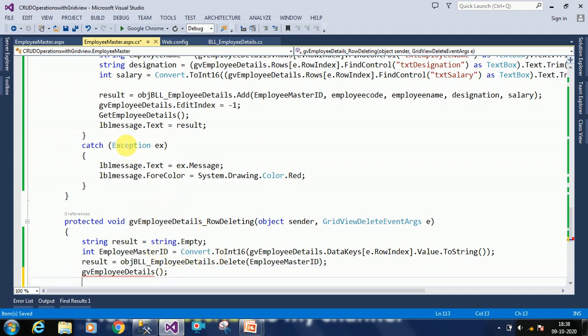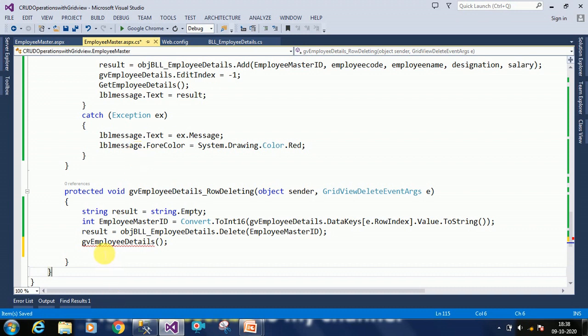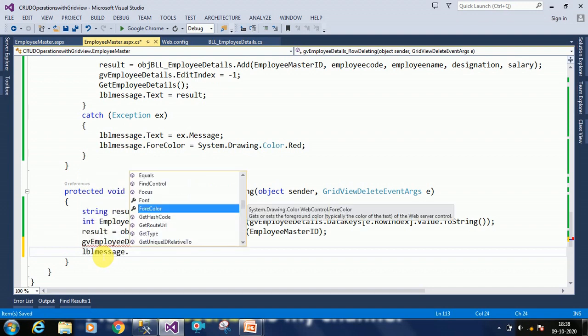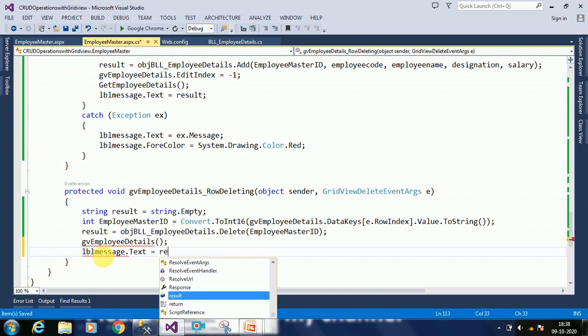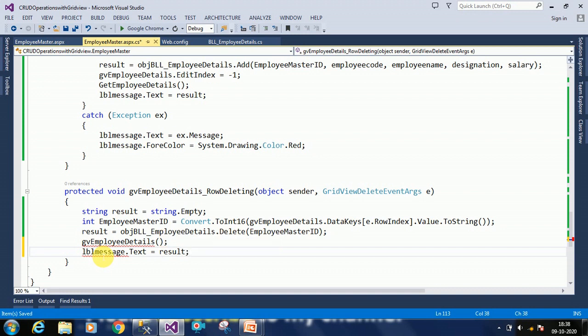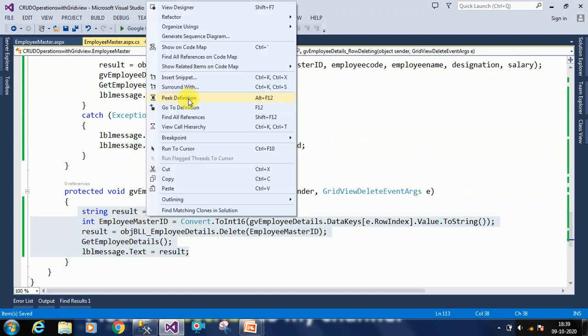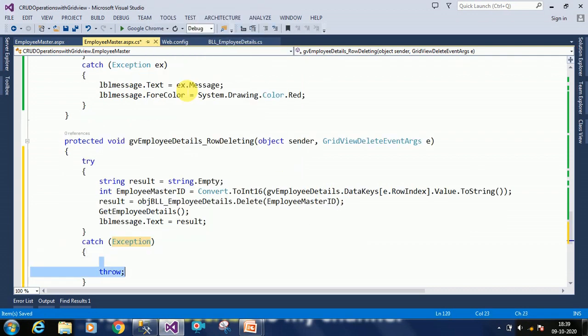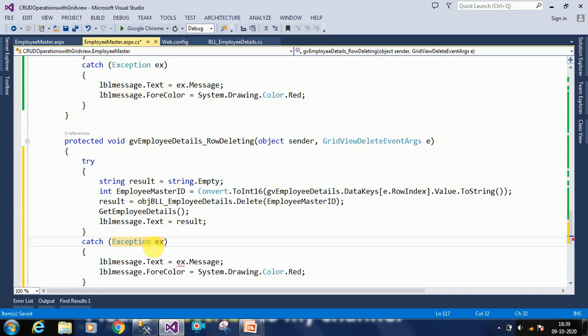And I want to pass the message here, the text to display the result here. Okay, so we will put this in a try catch block. Before that I'll copy this, select all the code and click on surround with, type as try. So I want to display the error message here.